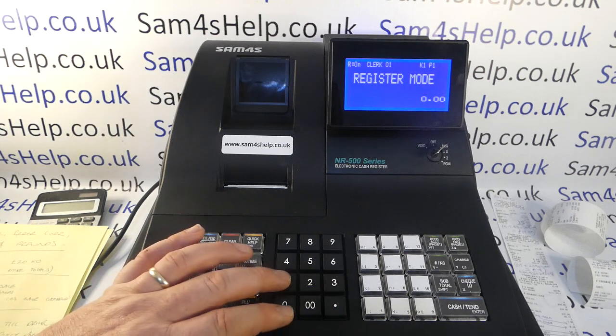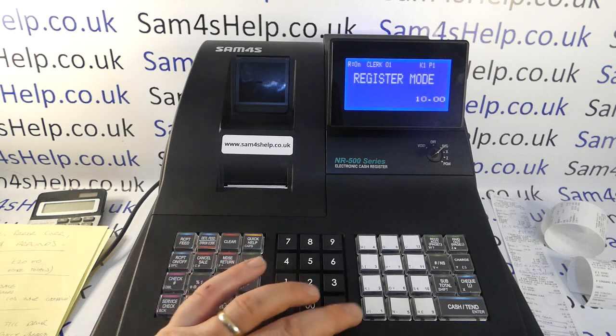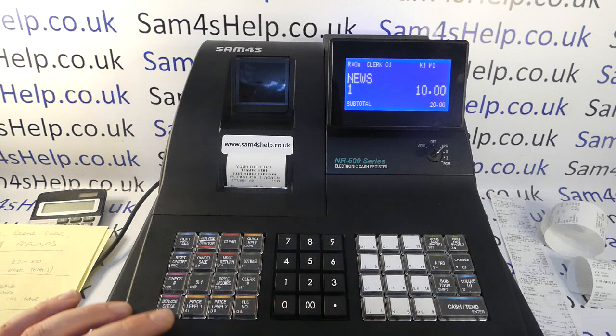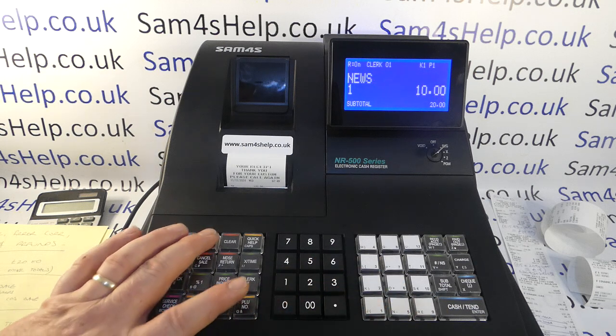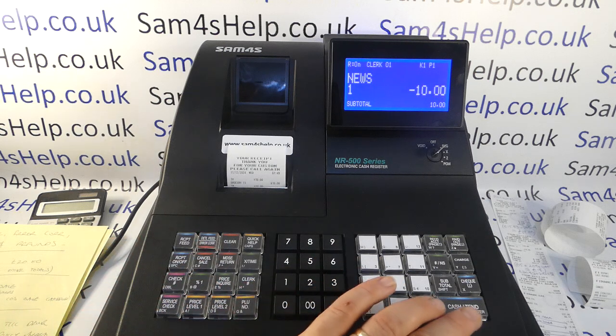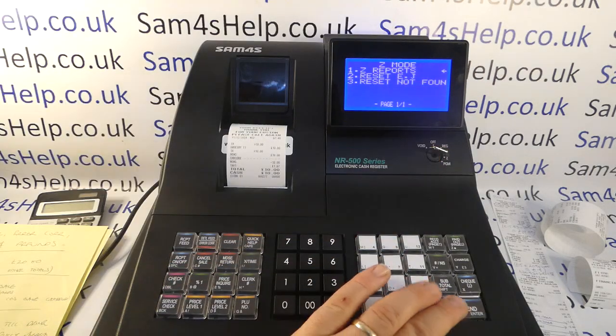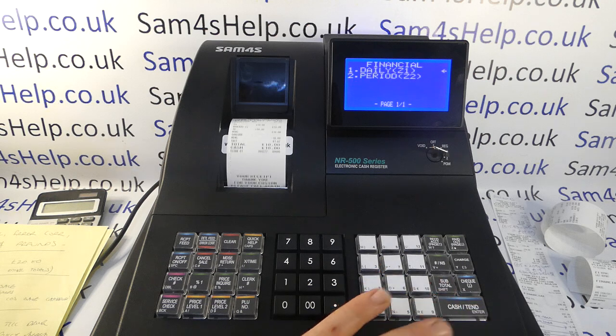Let's have a look at error corrects. I'm pretty sure that error corrects are the same. So we'll do the same type of sale, but we'll error correct the last item. So that's news error corrected. This will look a bit more complicated because we've had to cash the sale off because we haven't cancelled it.